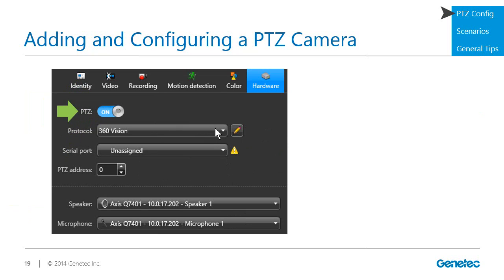The first setting here is the protocol that's being used by the PTZ motor. Some PTZ units have dip switches or toggle switches that allow you to select a protocol. Check your hardware manual to confirm the protocol that's being used by the unit, and we need to select the same one in the config tool.